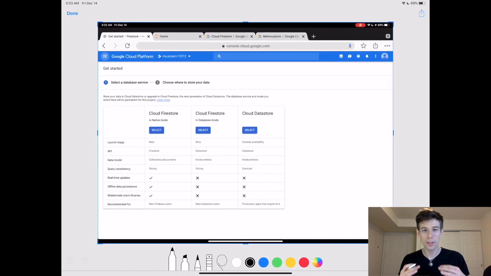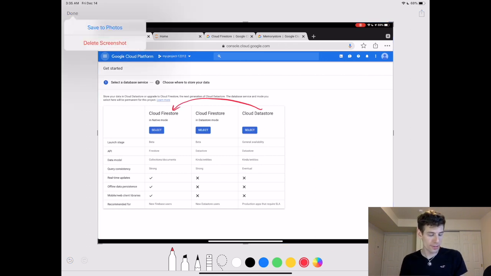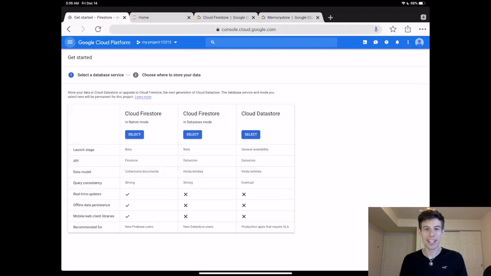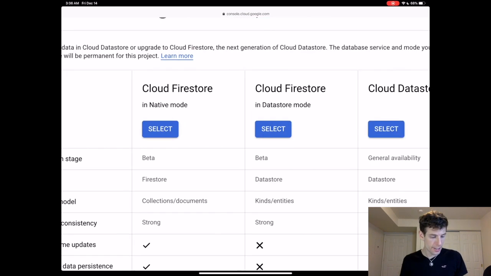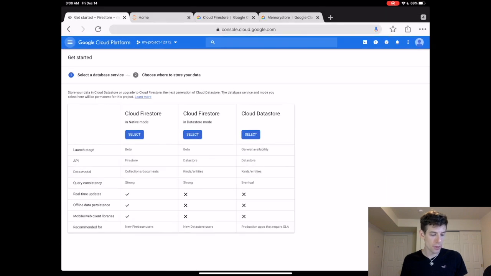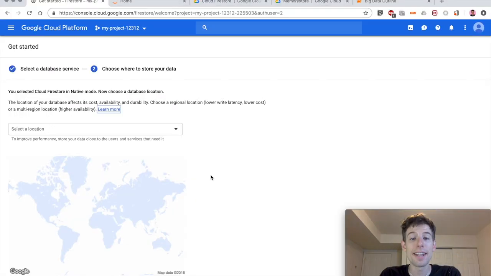But there is some good news, and that's that all knowledge builds upon the previous stuff. So Firestore is just an upgraded version of Datastore. So I was able to learn Firestore in 1 day, and the more stuff you learn, the easier it gets. You're going to want to use the latest version of Firestore in native mode. Click select there. And this brings us to the screen where we set up Firestore.